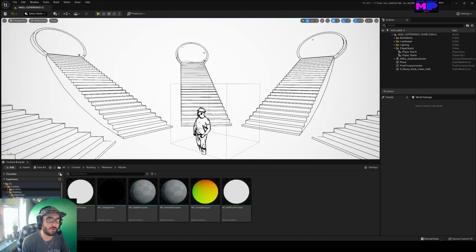Hey everybody, have you ever wondered how to make a white model rendering inside of Unreal Engine 5? Today I'm going to go over how to do that.